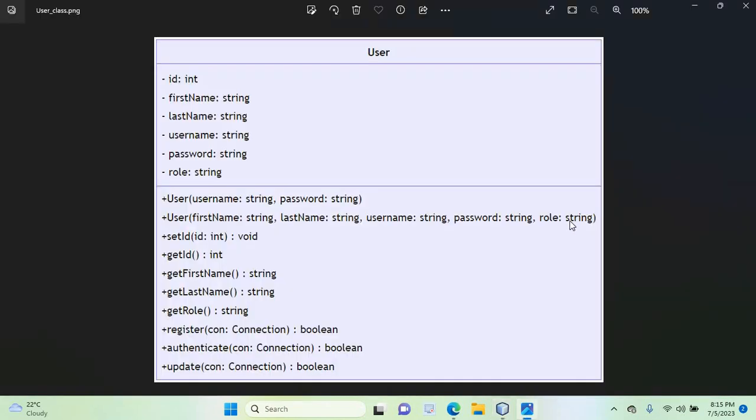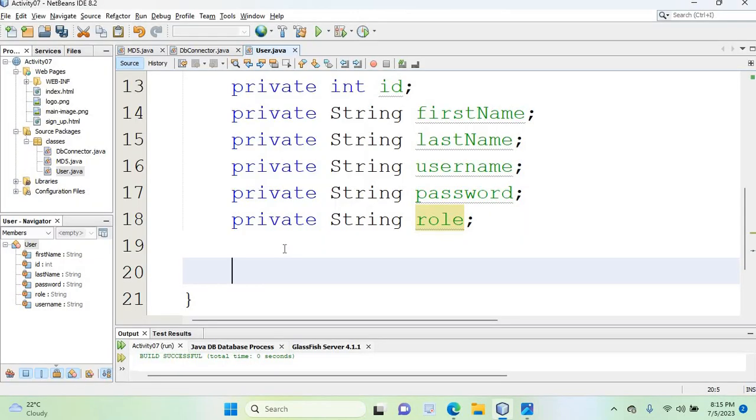Then we need to add some methods. The first one is we are going to overload the constructor here by passing two parameters, username and password. We are going to use this constructor when we implement the login part, because in the login part the user is going to submit only the username and password. So once we need to generate an object, we can use this constructor.